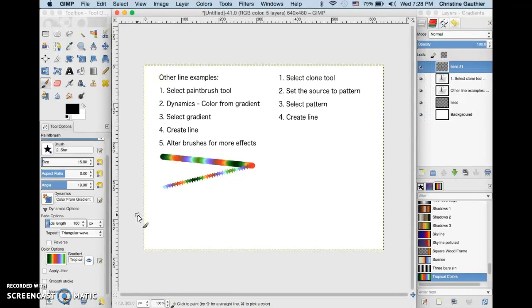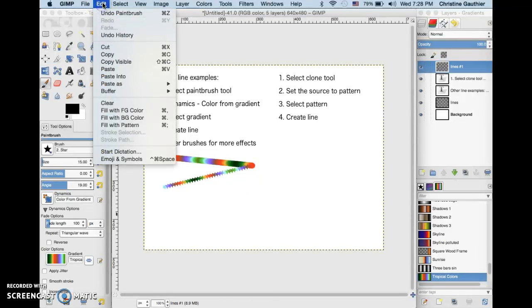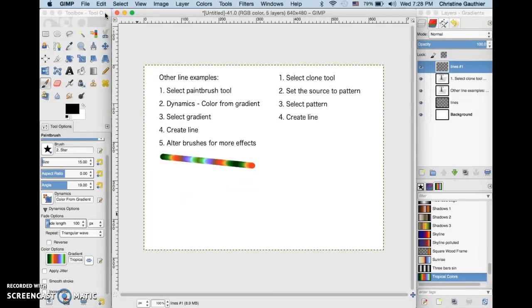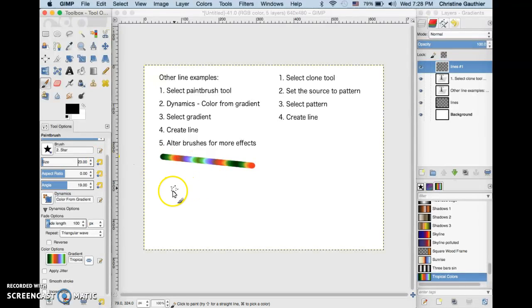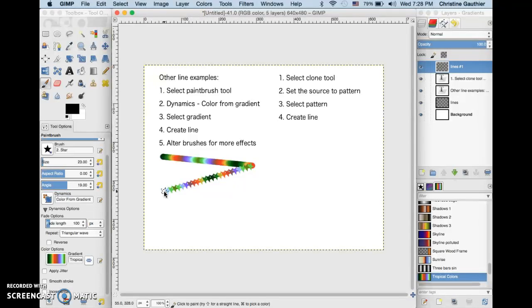Now I think I would like to see that as some bigger stars. So what I'm going to do is I'm going to go up to Edit, Undo Paintbrush. That got rid of it, and I'm going to increase the size. Now, yeah, that looks better. Shift and click. I like that better.